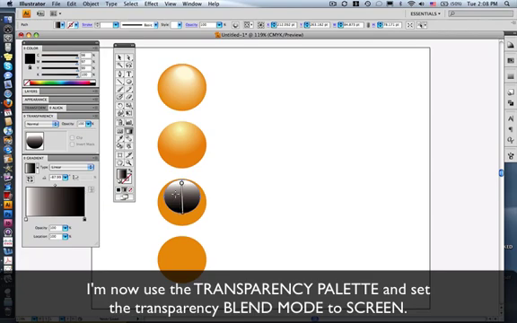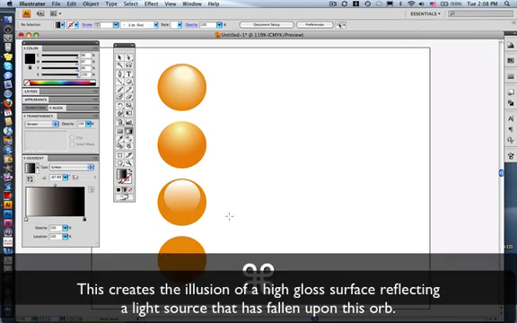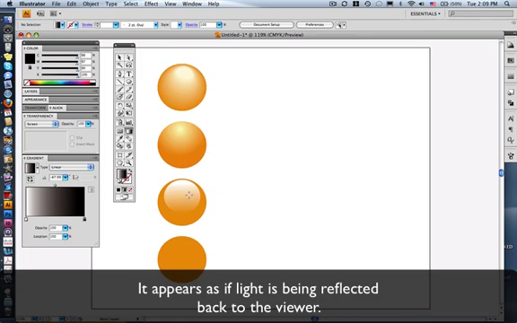Now what I'm going to use in conjunction with this is the transparency palette, and I'm going to set the transparency to screen. And what that's done is it's created the illusion of a high gloss surface, where this is perhaps a light of some kind that is falling upon this orb, and that light is being reflected back to the viewer.